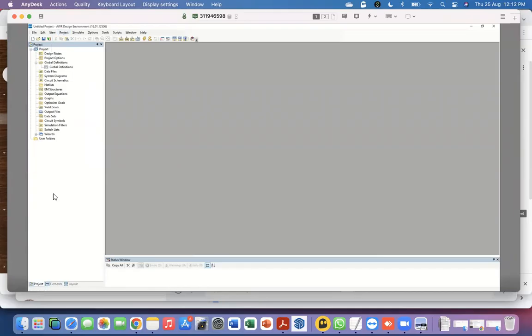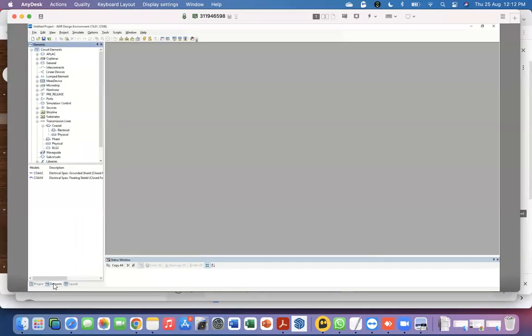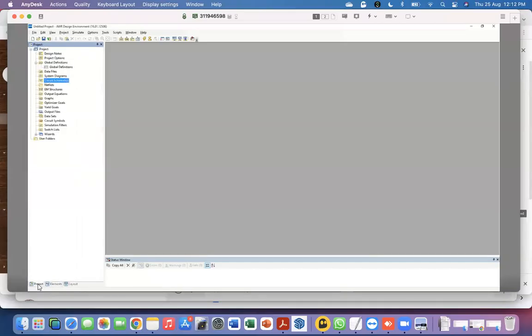So this is called the project window. If you look at the bottom, there are these three tabs. Mostly we'll be using these first two, the project window tab and the element tab. I'll come to the element one a little bit later. And there are several further tabs inside the project window. I'll just quickly go through them.